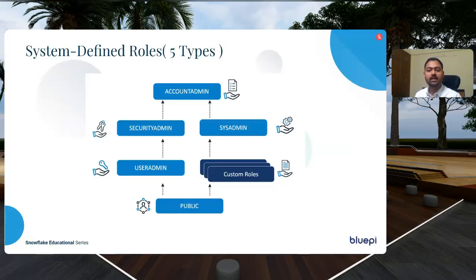Public role is automatically granted to all users in the account. The objects owned by this role are available to every other user and role in your account. Now let's talk about the access control models on which Snowflake's access control model is based.